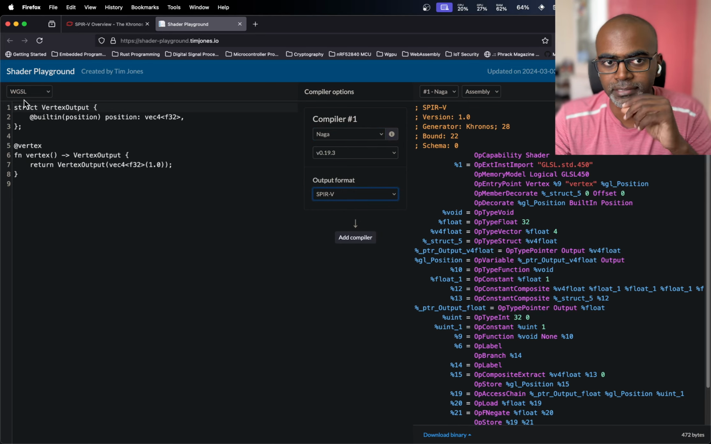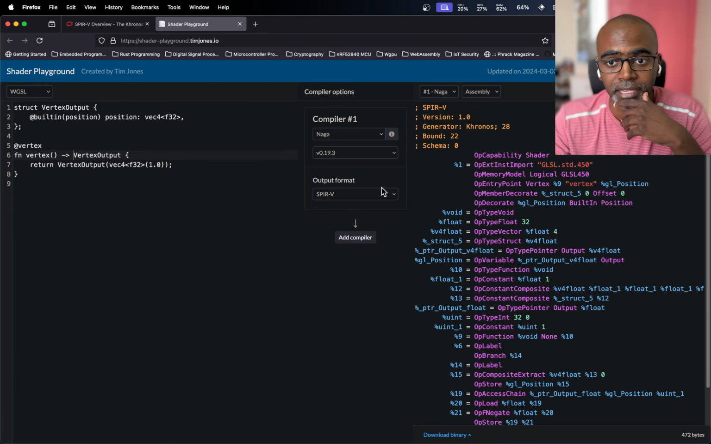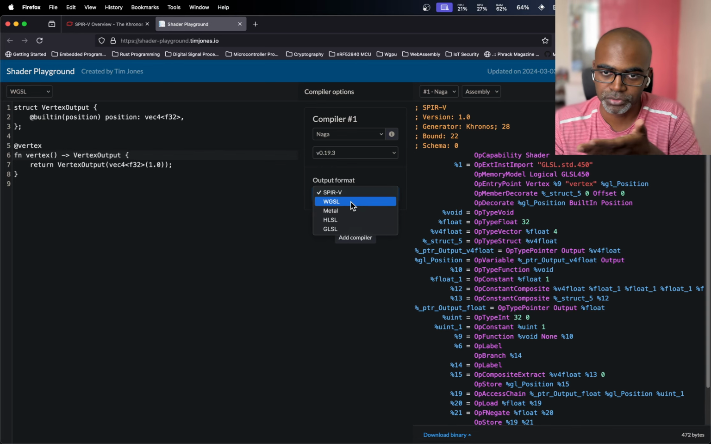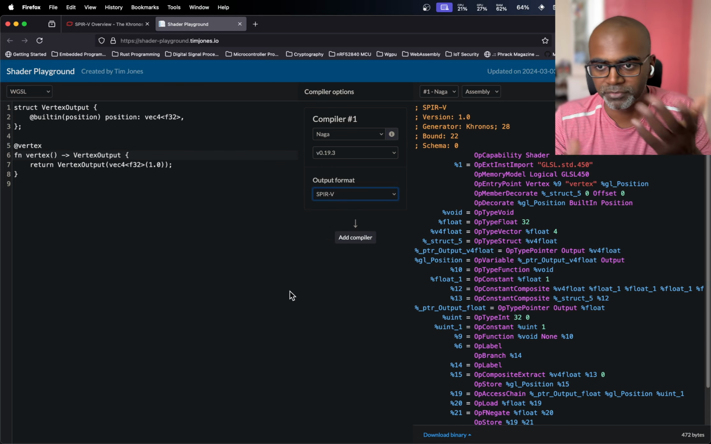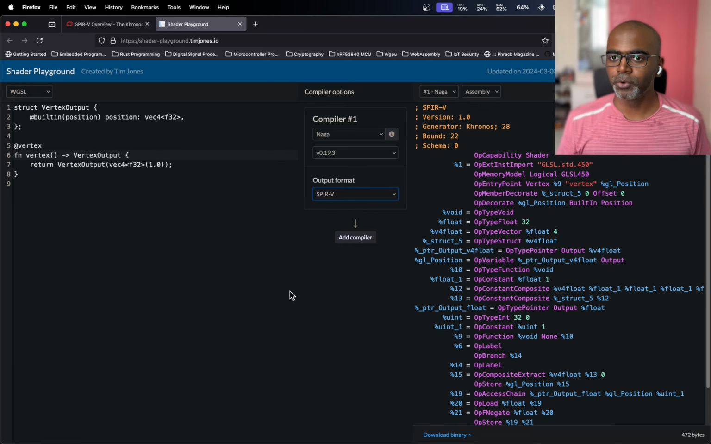So if I had a WGSL source code, this is the code that's actually going to run on your device. I could produce SPIR-V, I could produce Metal, I could produce HLSL, or GLSL. It doesn't make sense to produce WGSL from it, but fine. So that's sort of what's going on over here.